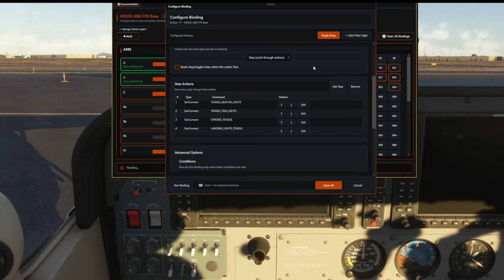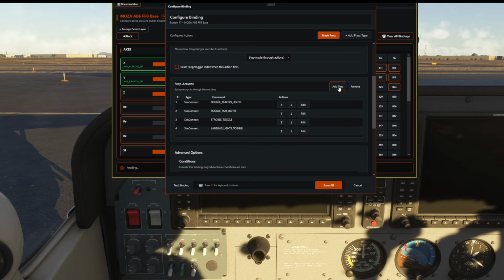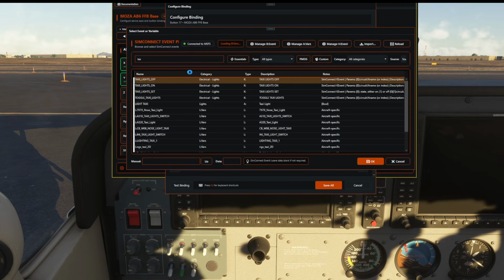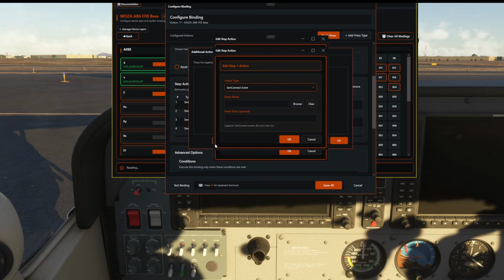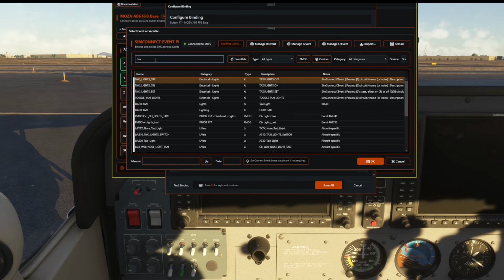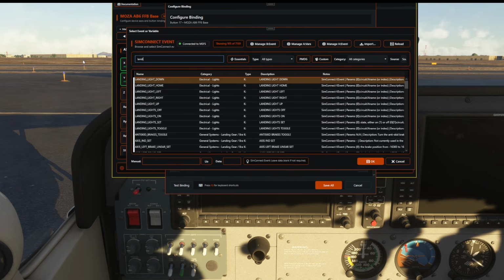But so now we're ready to come back in. Well, so we're going to need that landing lights and taxi lights turned back on. So we're going to add a step and browse. And again, this makes it real easy. Doesn't matter what order. It remembers your previous selection. So we're going to go add again. And this time the landing lights. Get those lights turned back on.